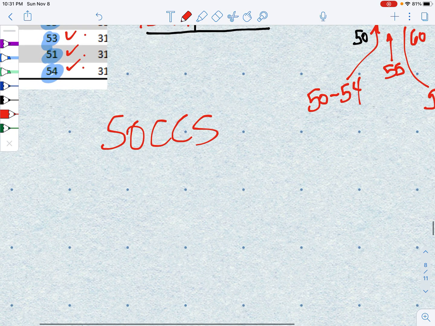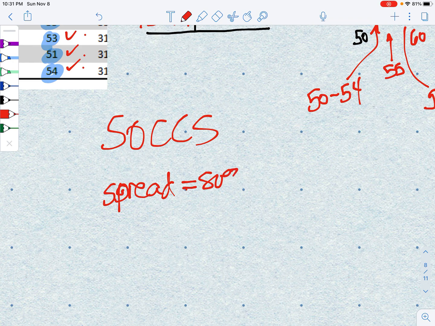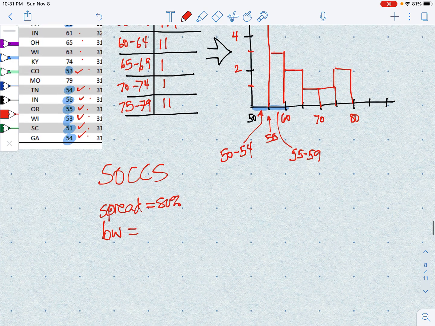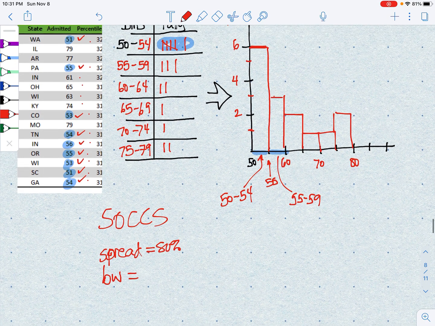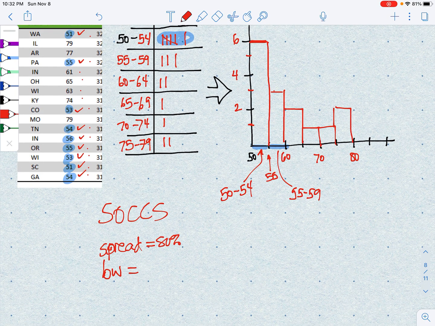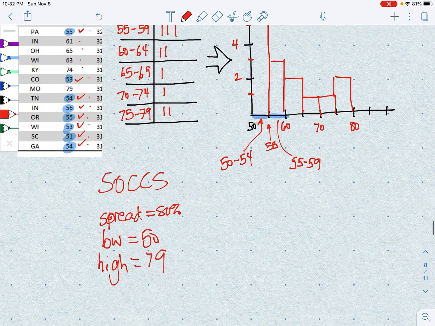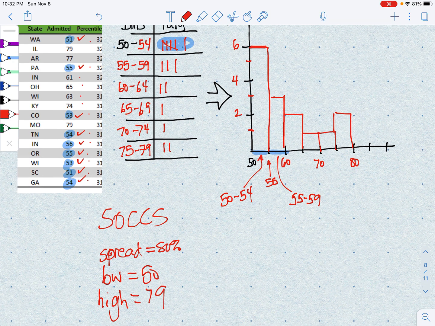So my spread is about 80. In this case, it's 80 percentage points. My low, again, if I'm just looking at the chart, my low is 50, my high is 79. Now we can see back that our low is actually 51, but again, like I said, we lose some of the data items when we look at just the chart.